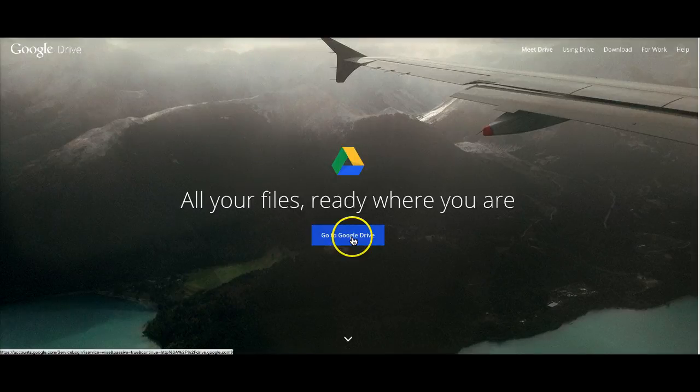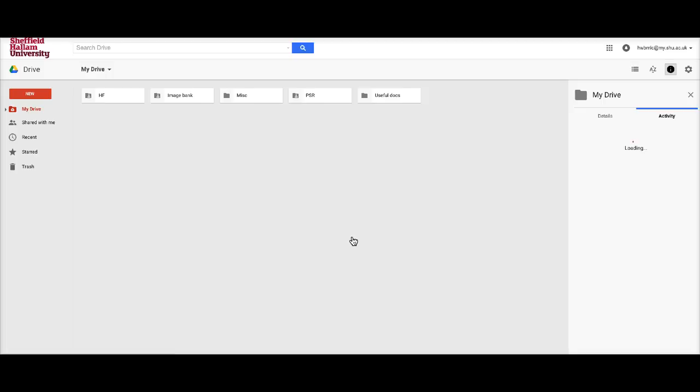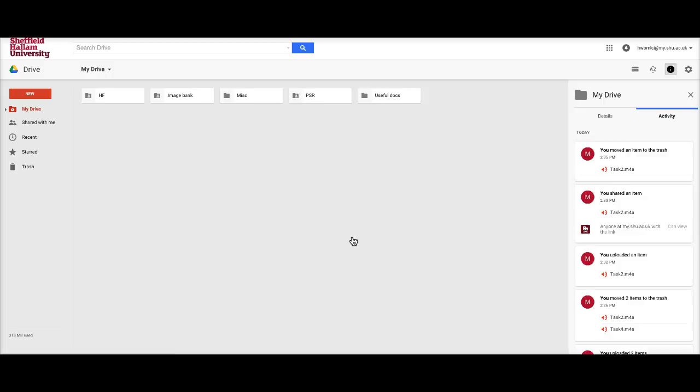So I'm going to go to Google Drive, and because I've used it before on this computer, it's remembered my username and password and takes me straight through to the drive. If this is the first time you've done it, then if you look in the top right hand corner, you can see my username and password up here.